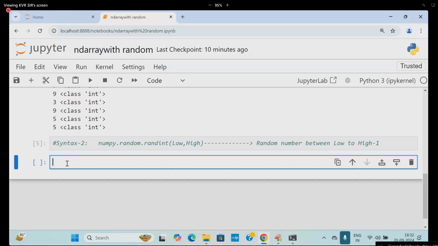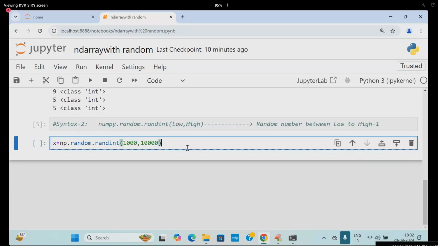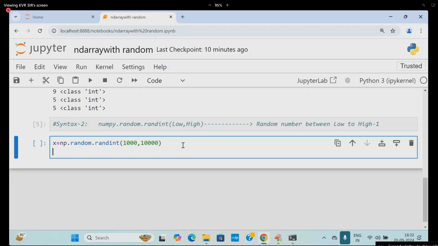So x is equal to np.random.randint of 1000 comma 10,000. This is going to give you a random number between 1000 and 10,000. Can you expect which number? No. What is the type of x? Beautiful. What is int in Python? It's a class, a predefined class. Nice.